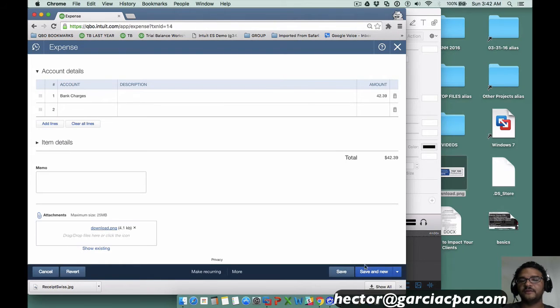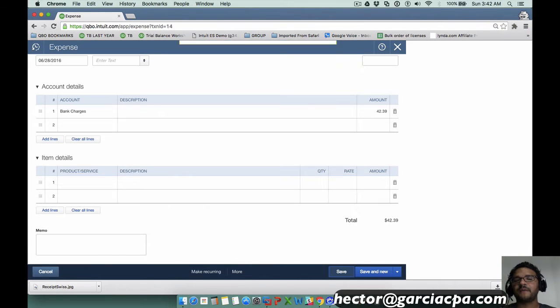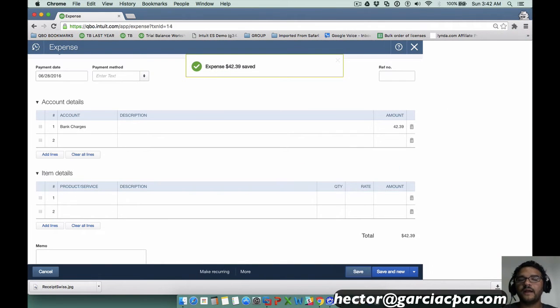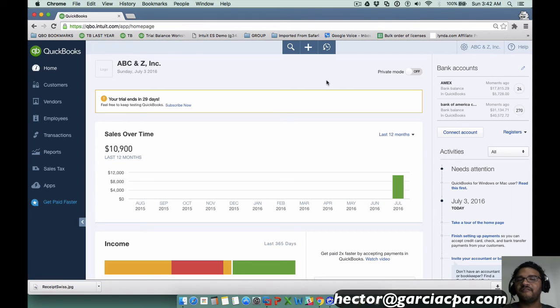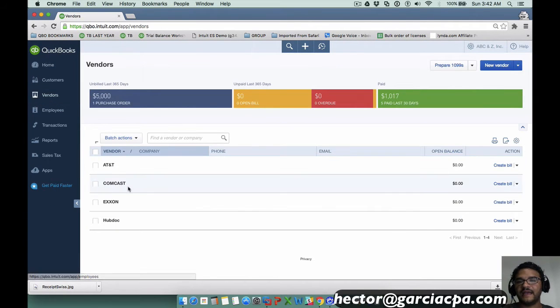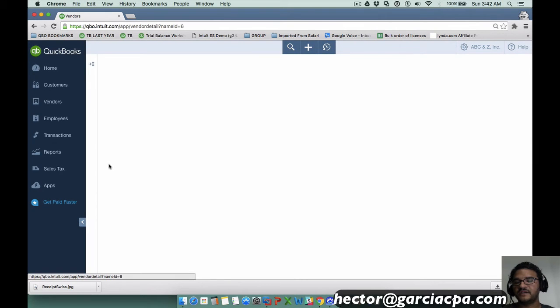But let me tell you some of the improved things that they added to the attachment section. And these improvements can be found in three places. One, we can now attach files to our vendors or our customers. So for example, if I click on vendor here on the left side on the vendor center tab, and I click on any particular vendor, let's say for example, I click on AT&T, and I click on edit here on the top right, and I scroll down, I can now attach something to that vendor.